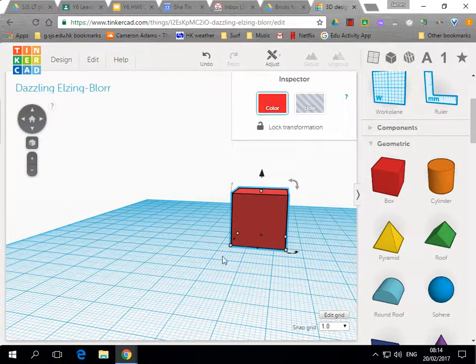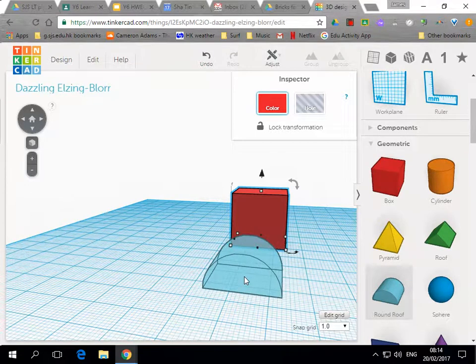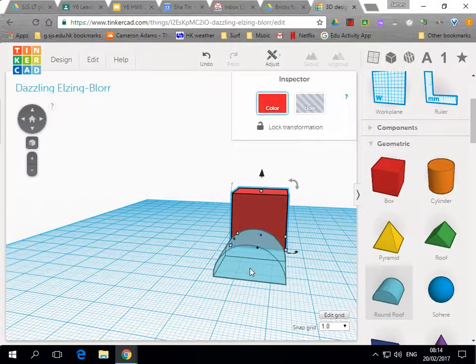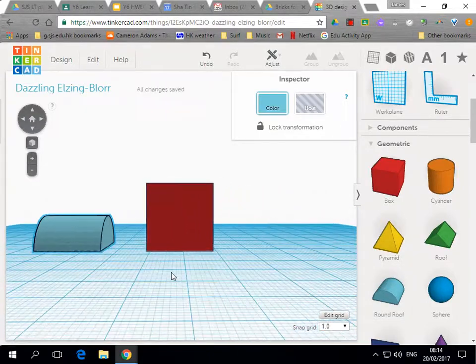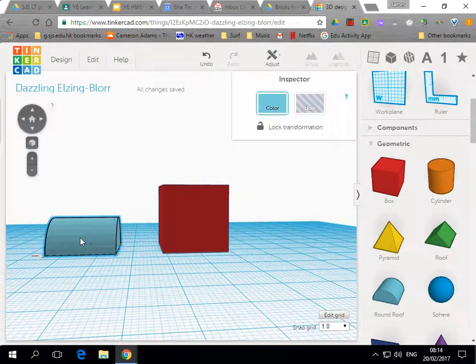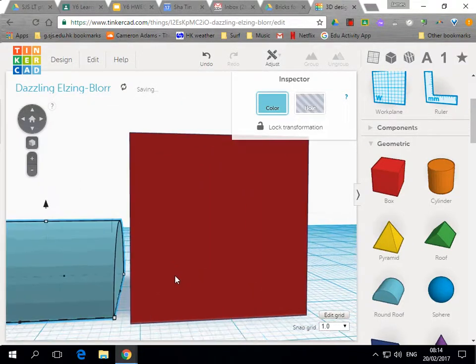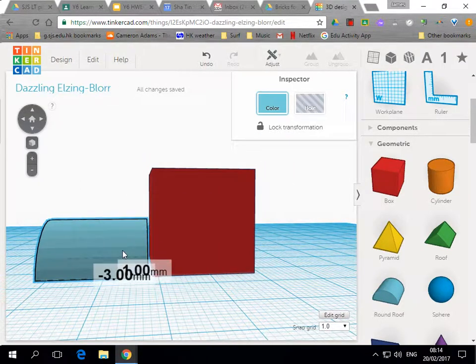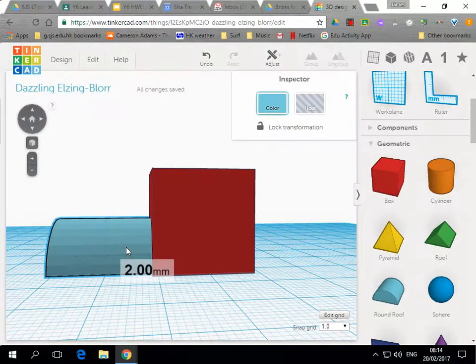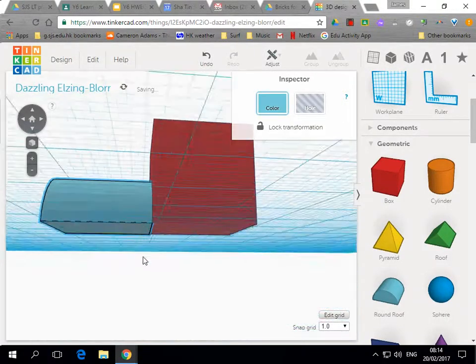Now I'd like to add a shape to this box. So I'm going to choose another shape, and I might choose this round roof shape. And I would like to join the two shapes together. So I get a cross section, and I can pull this in, and you can see that it's very, very close. And in fact, it's now touching.